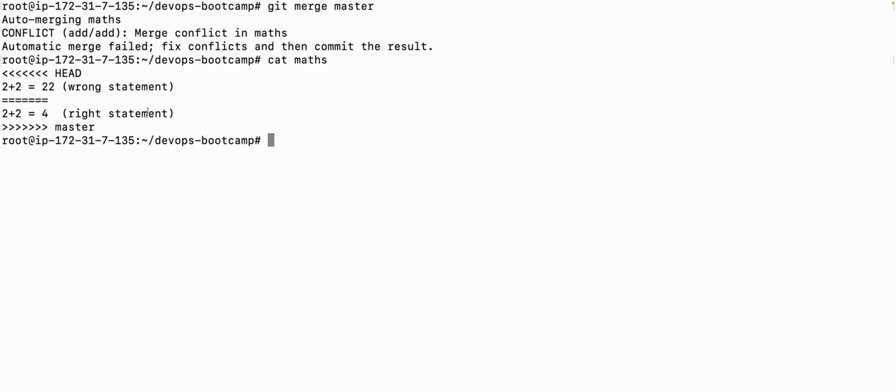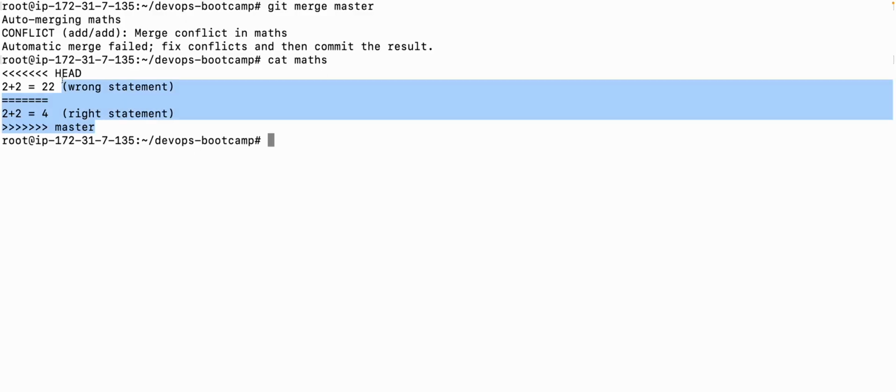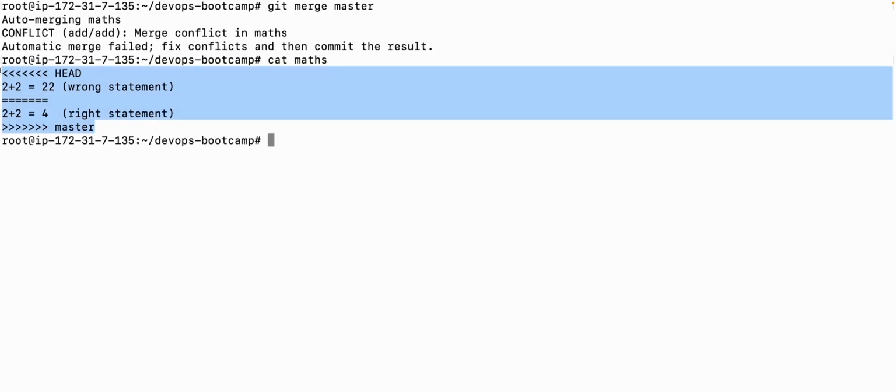So let's deal with the hours and days first. So let's deal with days because we are already in the wrong branch. See guys, after a merge conflict has been raised, this is how your file will look, which shouldn't be like this. So now how to resolve this? Let's do it with days first.